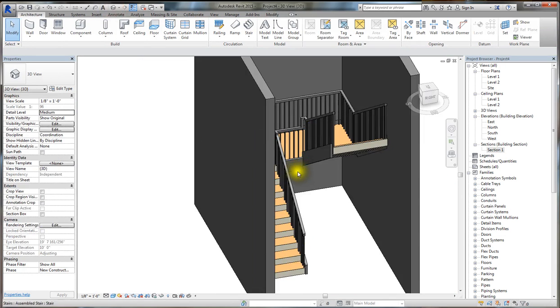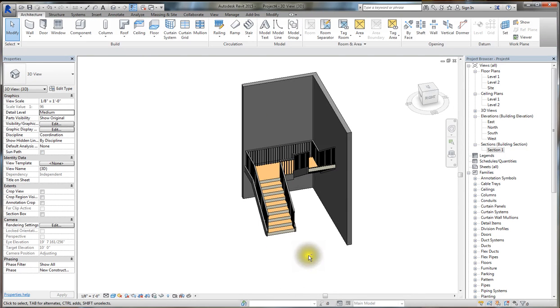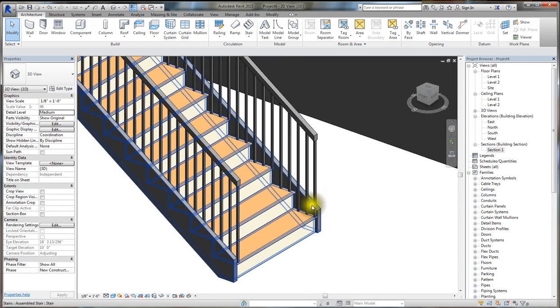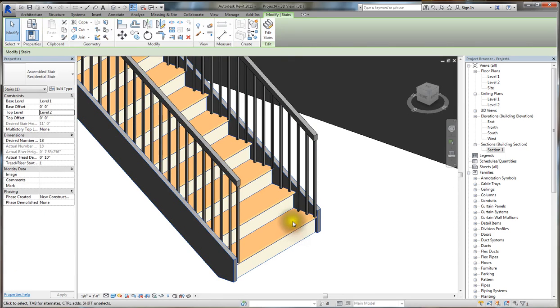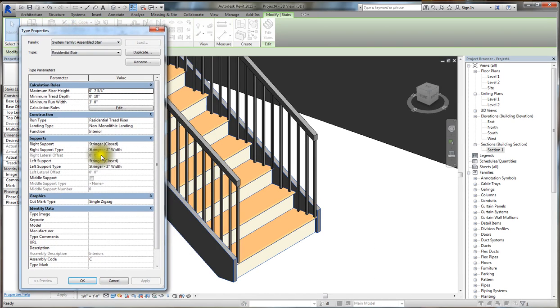Let me go back to the 3D view. I'll show you one more feature. Notice that by default, the stringer shows to be above the riser. Well, we can change that. Normally that's the case for commercial stairs, but not for residential. Most of the time, the stringer is below the tread, and you see the stepped stair going up. So I'm going to show you how to do that.